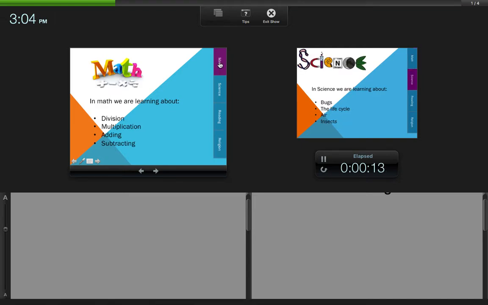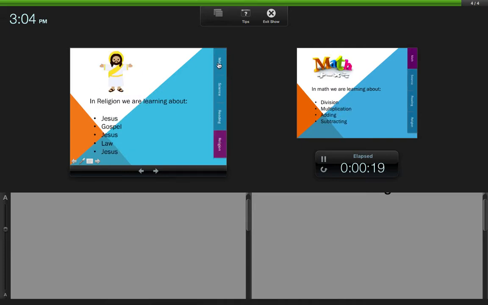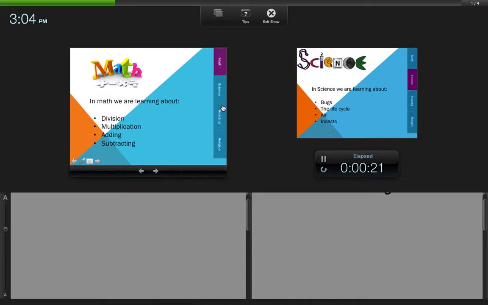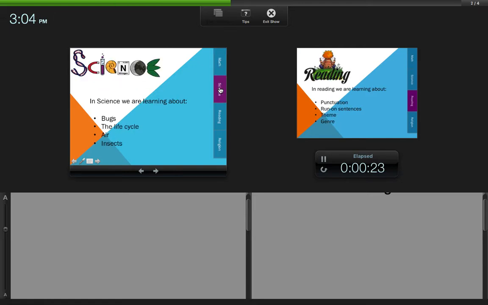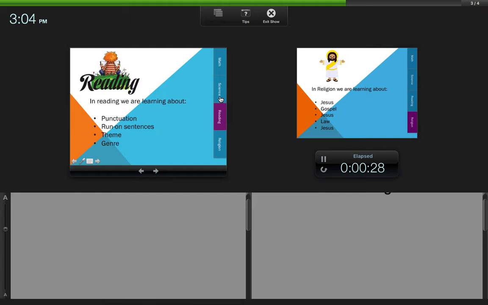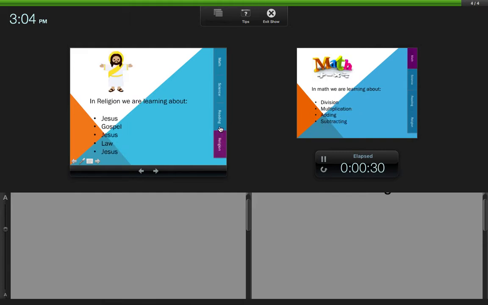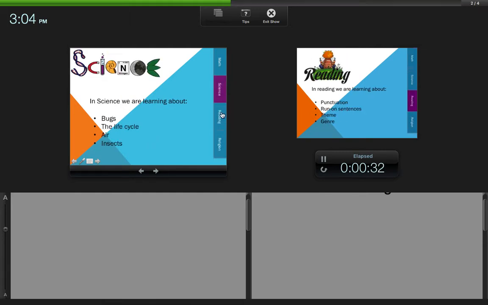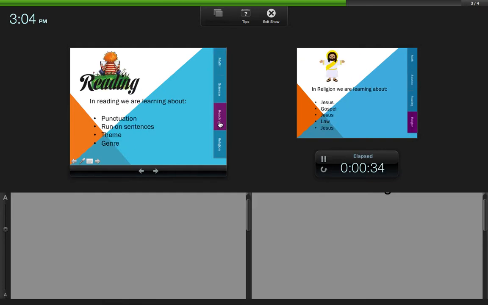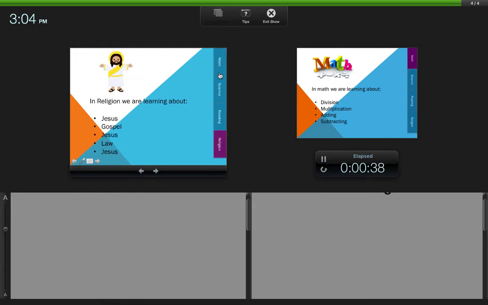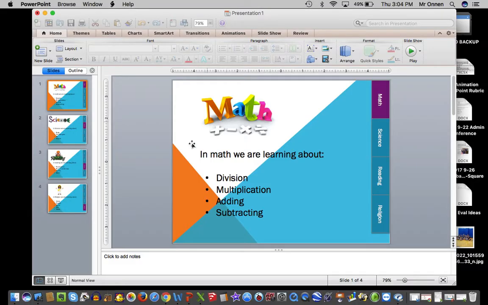So if you want to see if it works, go from math to science, back to math, to reading, math, religion. So I went to the math slide and I tested all 4 links. So I go to the science slide. I already tested the math, that works. Science to reading works. Science to religion works. Then go to reading. Reading to science works. Reading to math works. Reading to religion works. Religion to reading works. Religion to science works. Religion to math works. Excellent.